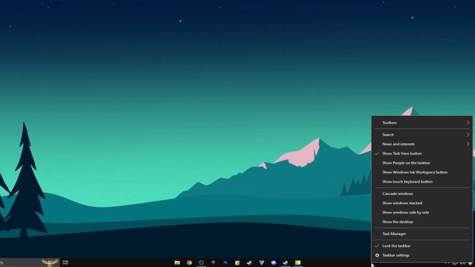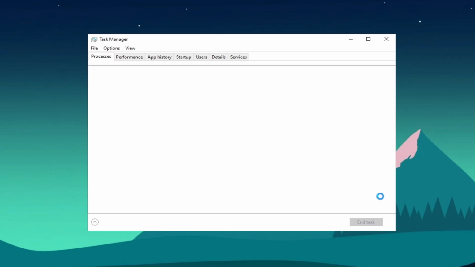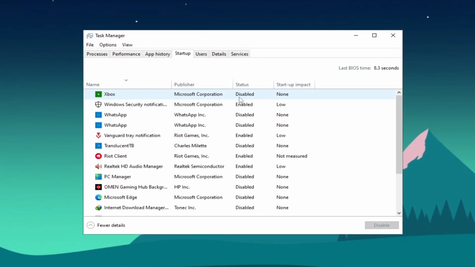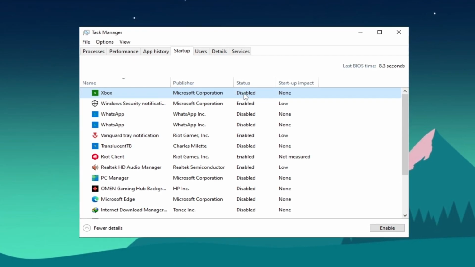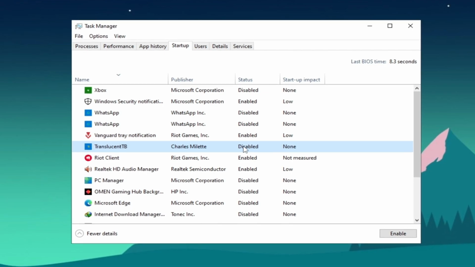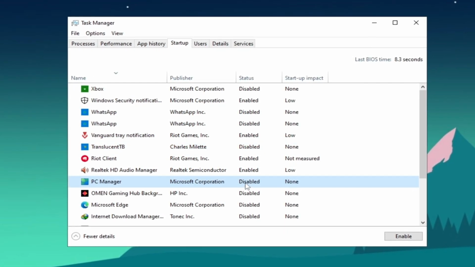Now right-click on the Taskbar and open Task Manager. Now click on Startup, and here you can see all apps that can automatically run when you start the PC. I recommend you disable all unnecessary apps from running automatically on startup. This method will help you to reduce lag in your game.